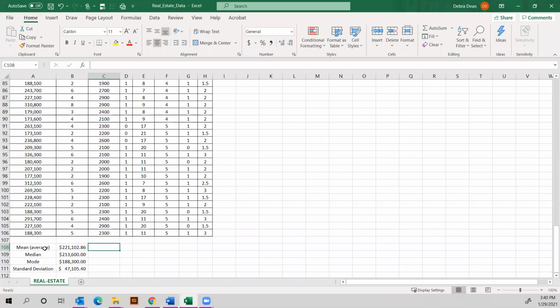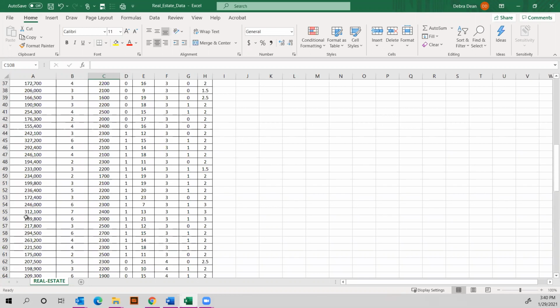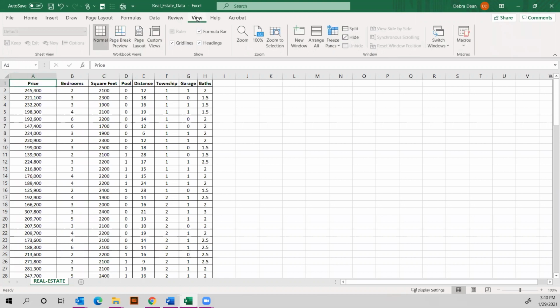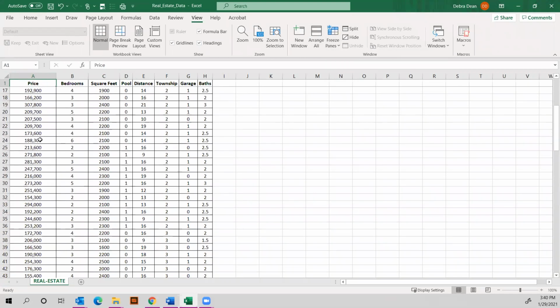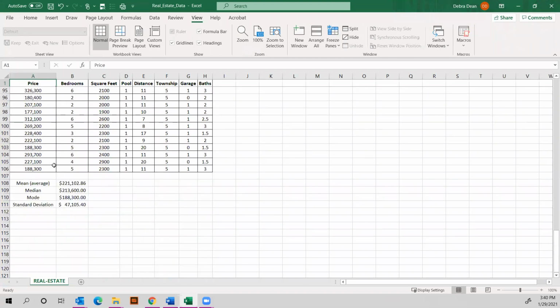Okay, so we're going to look at mean, median, mode, and standard deviation of the price. One thing that's helpful with Excel is to actually freeze your top row so that you know what's up there, and that way when we're scrolling, that top row stays put. Okay, so to put these formulas in, I already did it here, but let me show you how to do that.